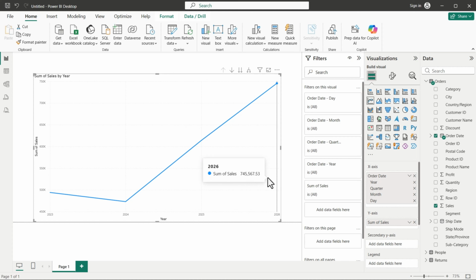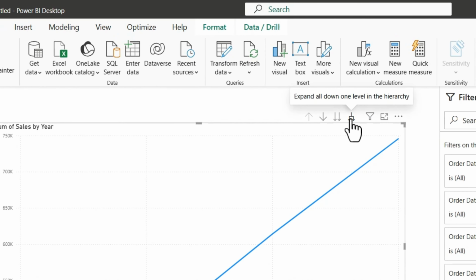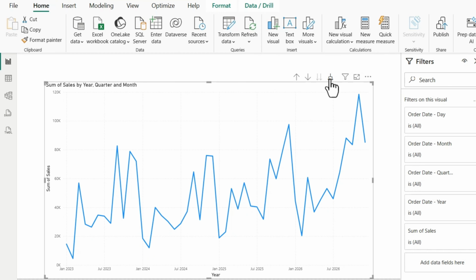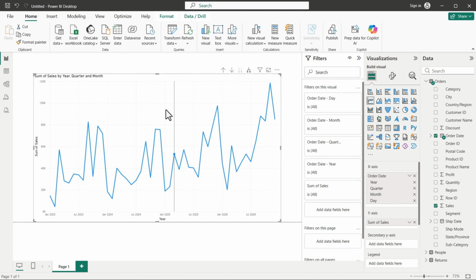While the yearly view is helpful, professional reports usually require deeper insights. Look at the small navigation icons at the top right of the chart bounding box. We want to click this icon, Expand All down one level in the hierarchy. Clicking it once breaks our timeline down into fiscal quarters. Clicking it a second time reveals our monthly sales trend over the last few years. This gives us a much more precise look at seasonal peaks and valleys.